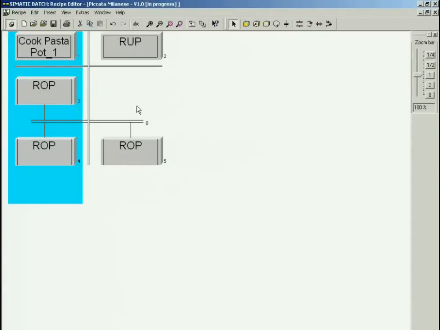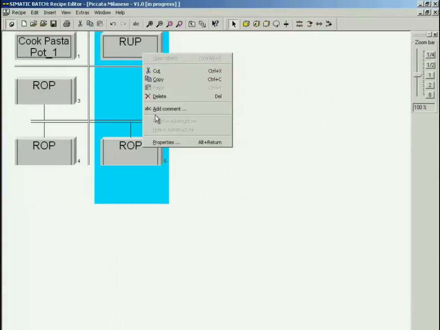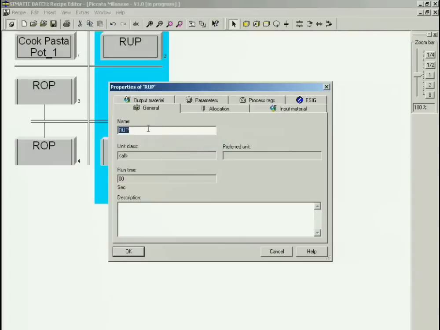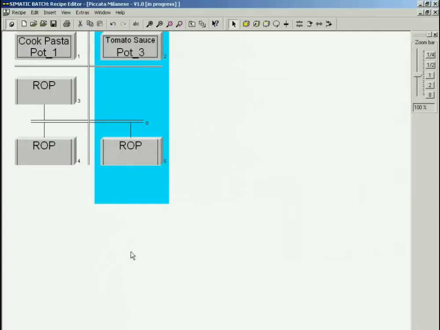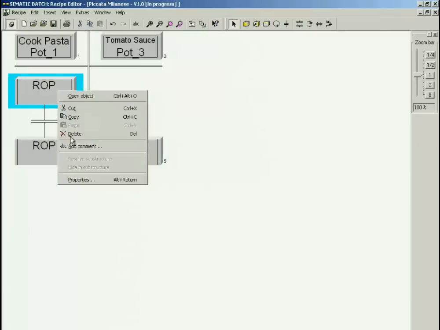The preferred unit strategy is the selected method for assigning a unit to the second recipe unit procedure. Pot 3 is then assigned to this recipe unit procedure. The recipe consists of 3 recipe operations that are now named one after the other.